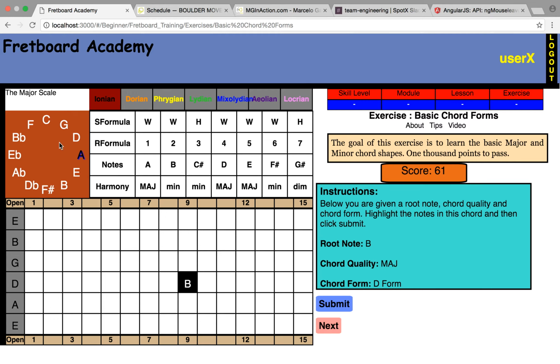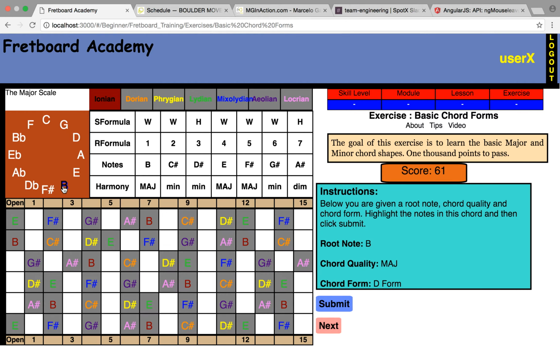I'm going to come over on the circle of fifths and click the key of B. And what this will do is, first of all, it will highlight all the notes on the fretboard that belong to the key of B. It'll also tell me what these notes are in this table up here and tell me which chords correspond to these notes here in the harmony row. So I want B major.